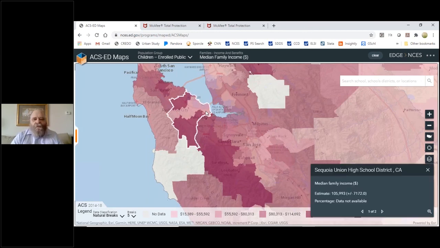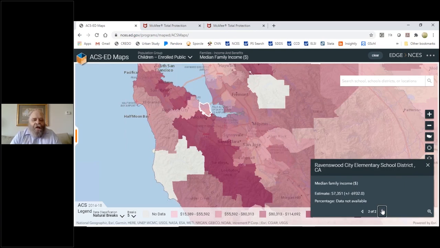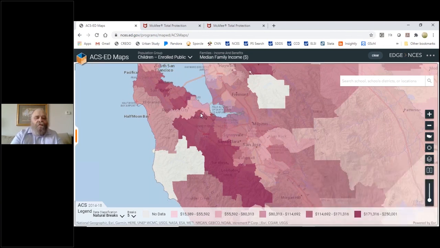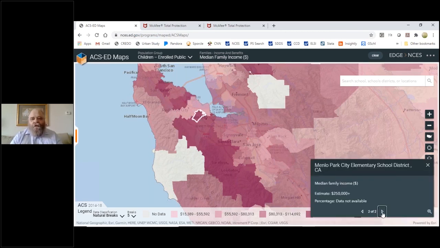And again, when I click here, when I look at children enrolled in public schools, I get a considerably lower number for that high school district. It's only $106,000 instead of $161,000. I don't get that much difference at the Ravenswood City Elementary District, the East Palo Alto area. But when I look at the Menlo Park school district information, again, I still get this $250,000 difference. So this tool really lets you get down into the weeds and get very detailed information on these much smaller areas.